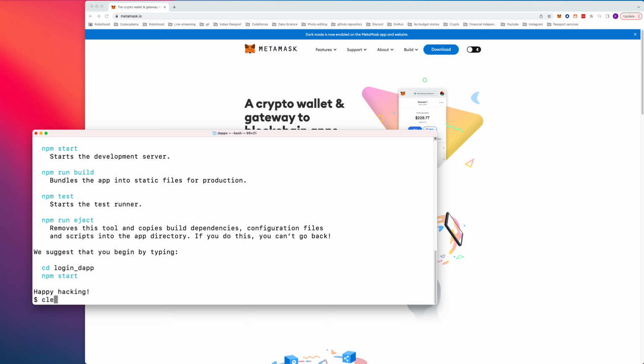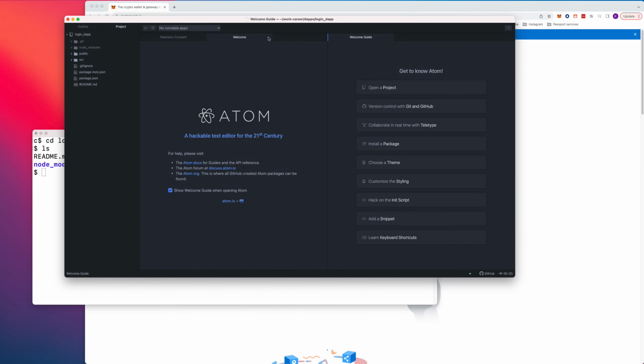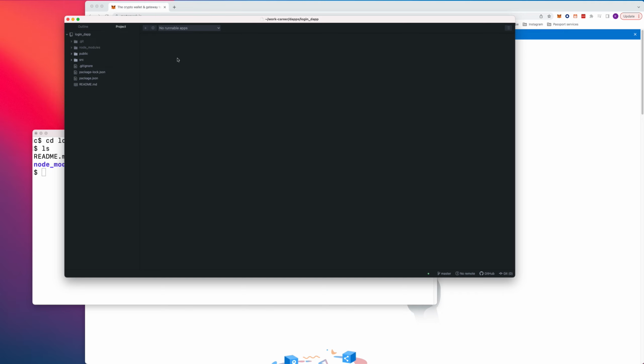Okay, so it's done. Let's log in to our application. So it's there. Let me open this in my screen editor. I'm just looking out for the login decentralized app. Okay, so here is my application.